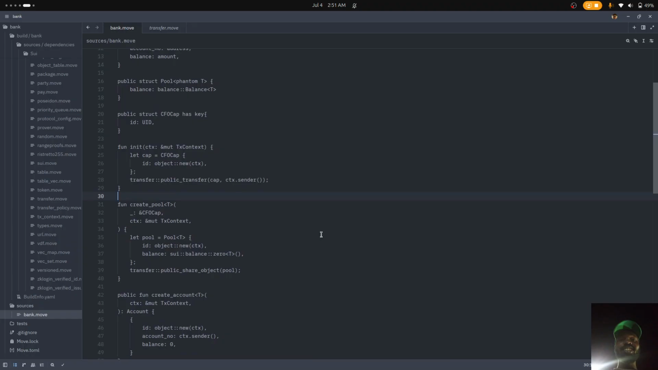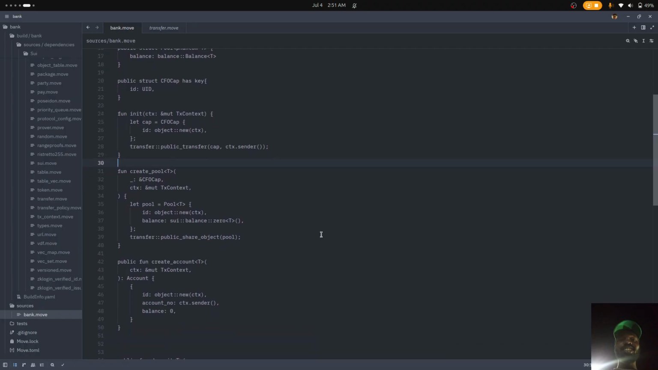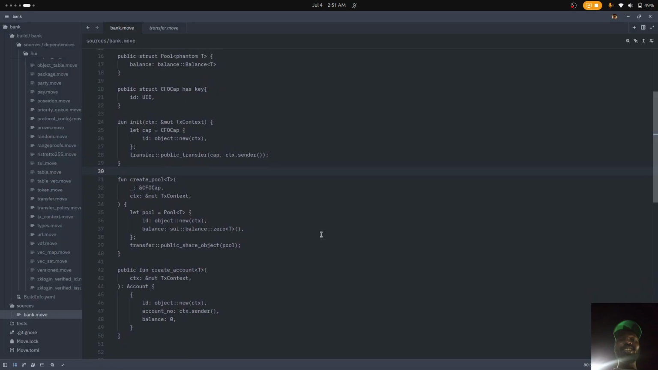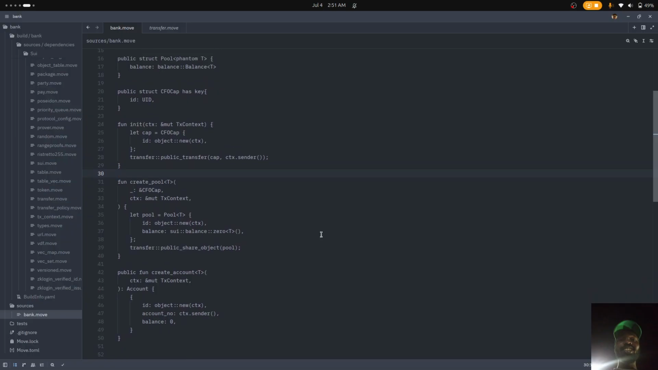So the person that created the account, the package can decide to benevolently transfer the cap to create pool. So for now, this is how it should be.